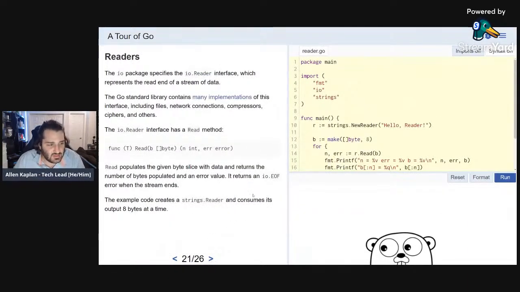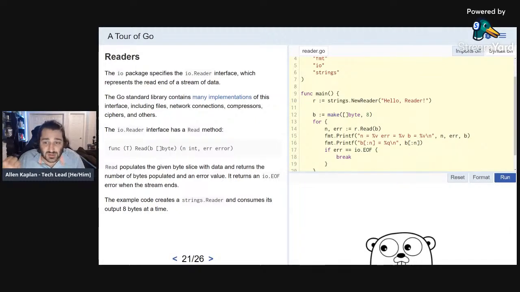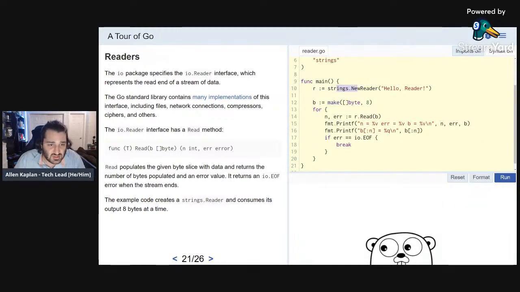Another important one, like I think I mentioned, is the reader interface. So io.Reader represents reading a stream of data, which can be really useful if you're opening a file, or trying to read some information that's coming in from a data stream. So strings.NewReader("hello reader") is itself a reader, which will read a new string.